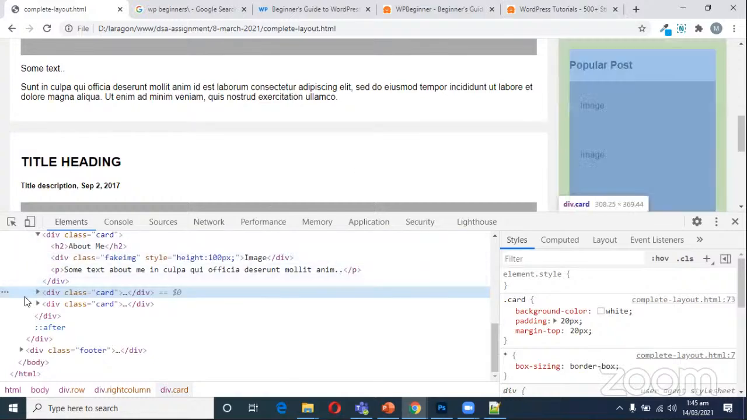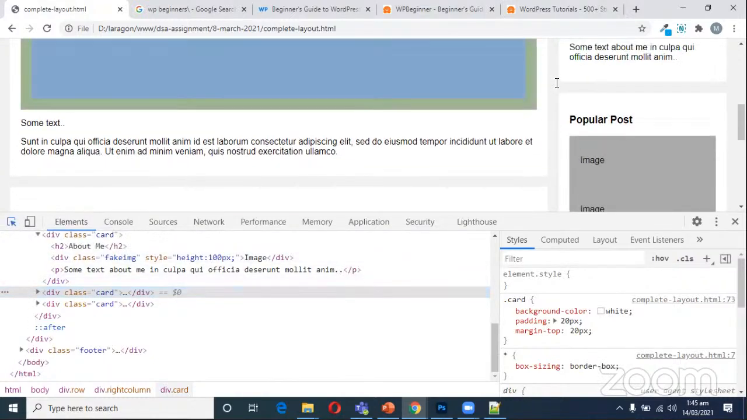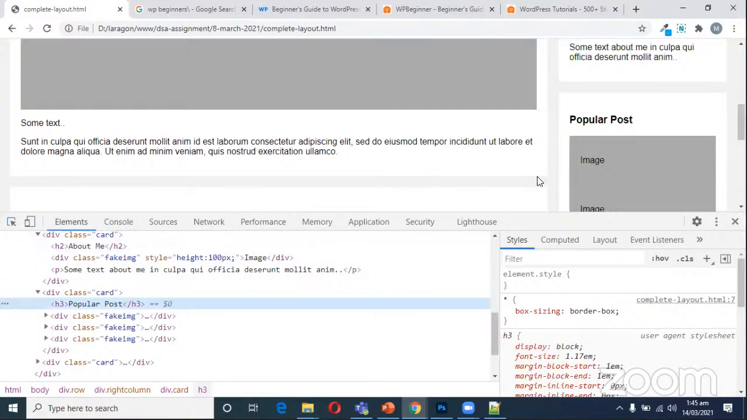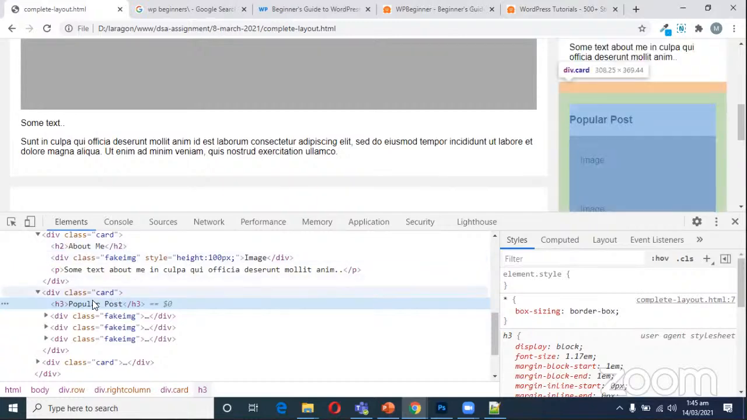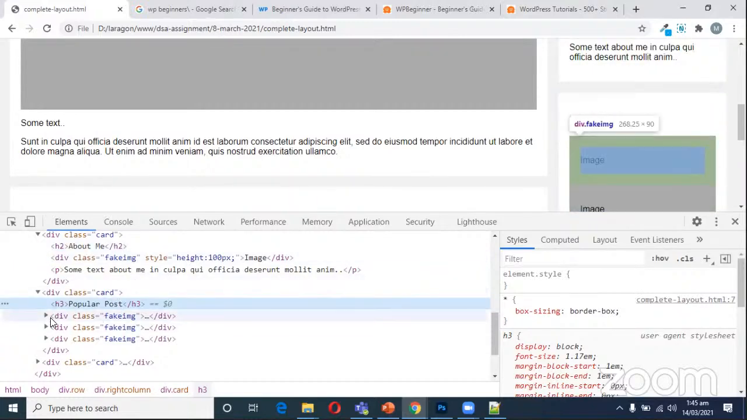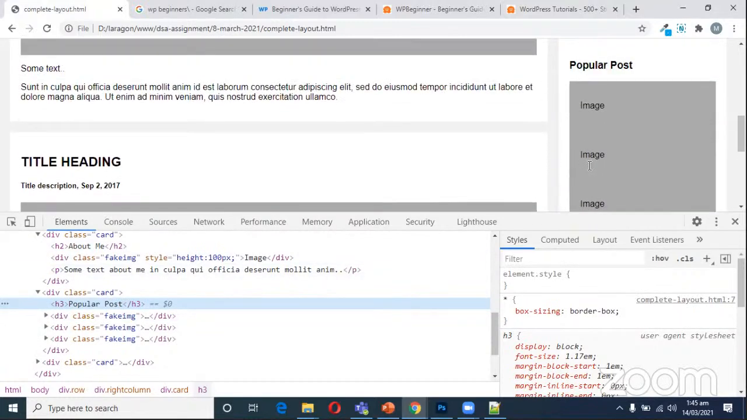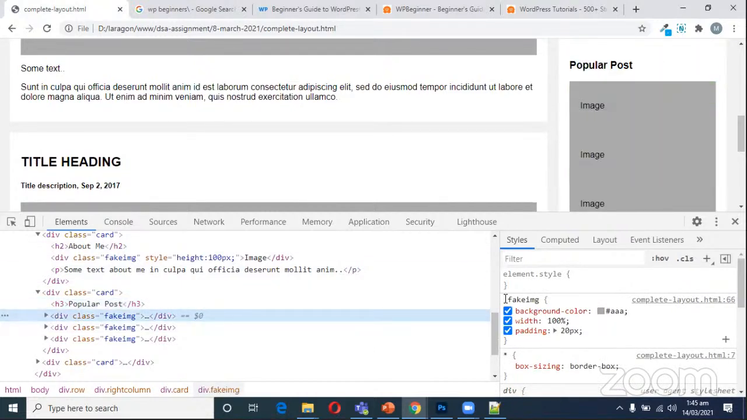Okay, so let's see how to set the popular post. I just type the h3 popular post heading, and under the h3 we set three different images. I set the class name fake image, but don't set the class name like fake image. It's just for your practice. Always set the class name meaningful.